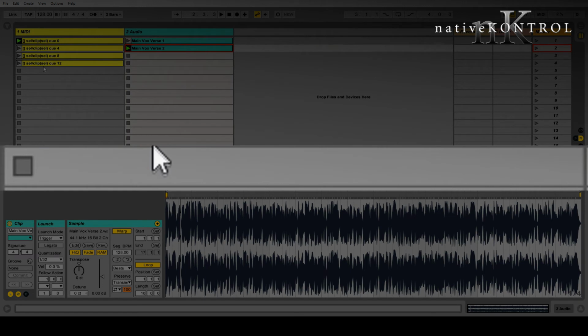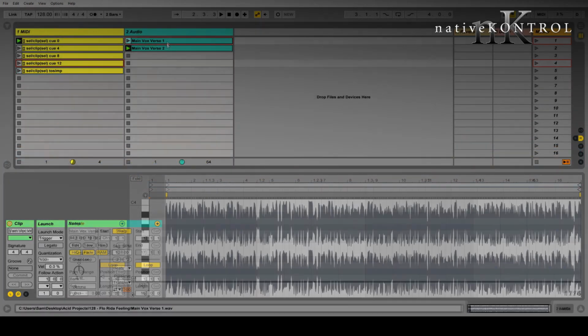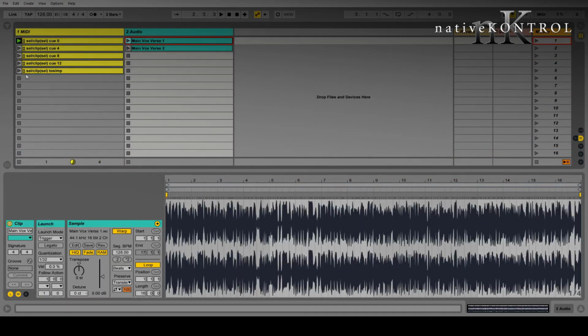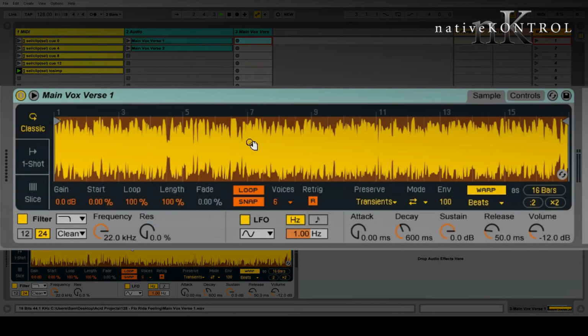There's one other way of doing it that's relatively new, and that is to send the clip to simpler. So I can select a clip here. Let me stop this and send it to simpler. That'll create a new track with a simpler on it. Right now, it's not really set up for chopping. I'll be playing it chromatically, which is not what I want.